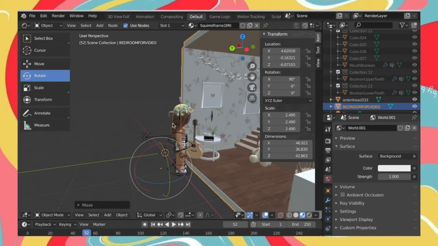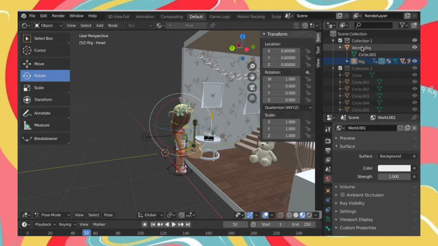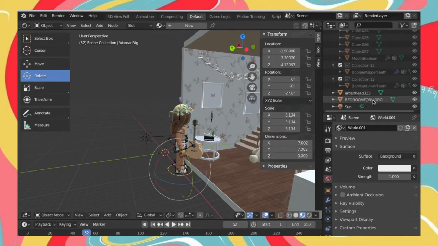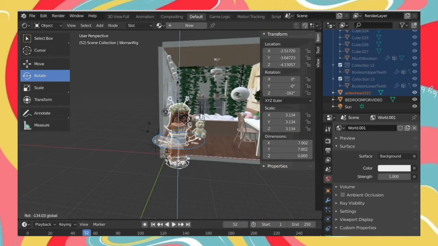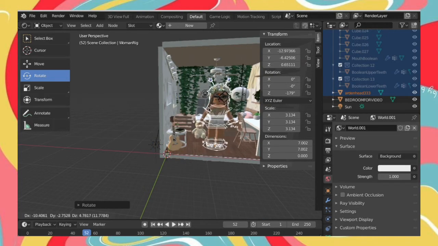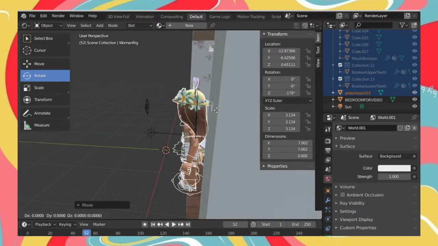So here is my avatar, and I'm just going to import it all. Fully press it, and I'm going to move it like this. And I'm going to move her into the bedroom.